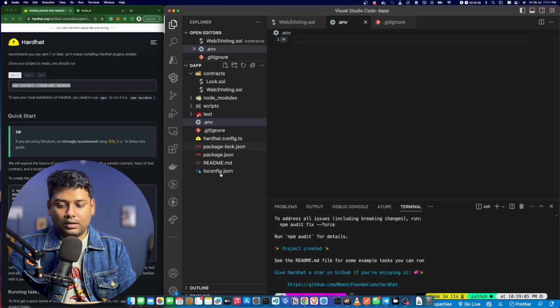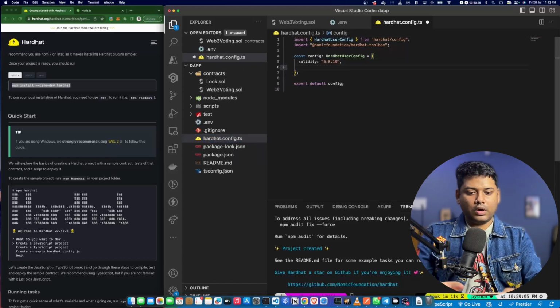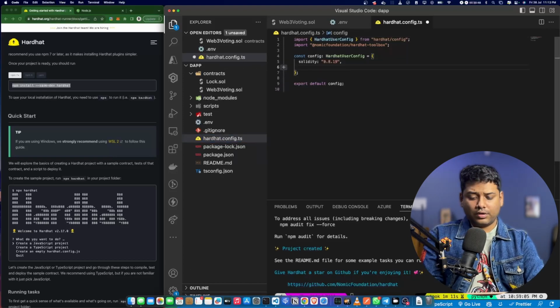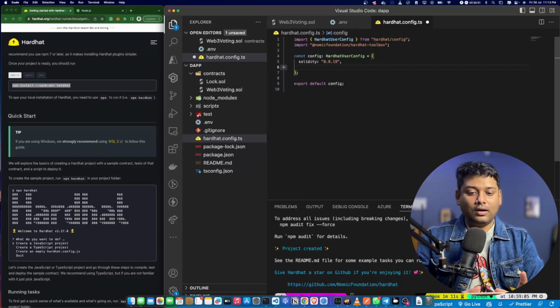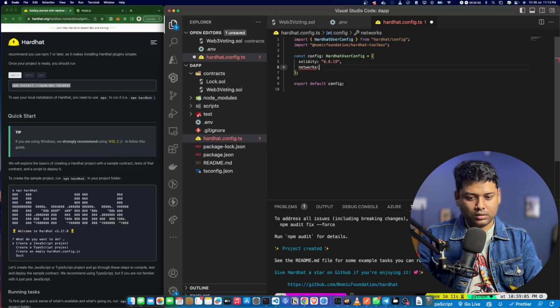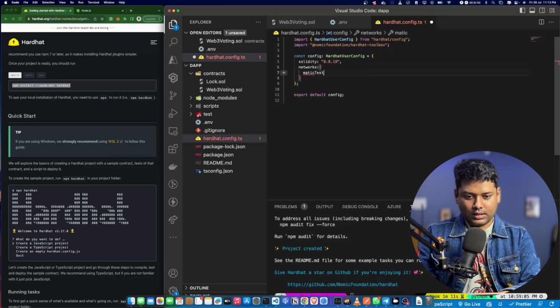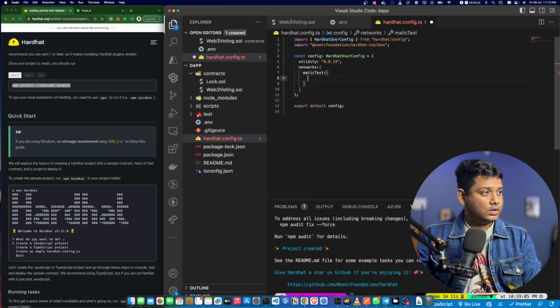So what we will do here in the Hardhat config, we will set up our environments or networks where we want to deploy. For this tutorial, we will be deploying on the Matic network. So let's go to networks and add Matic test, and the URL.